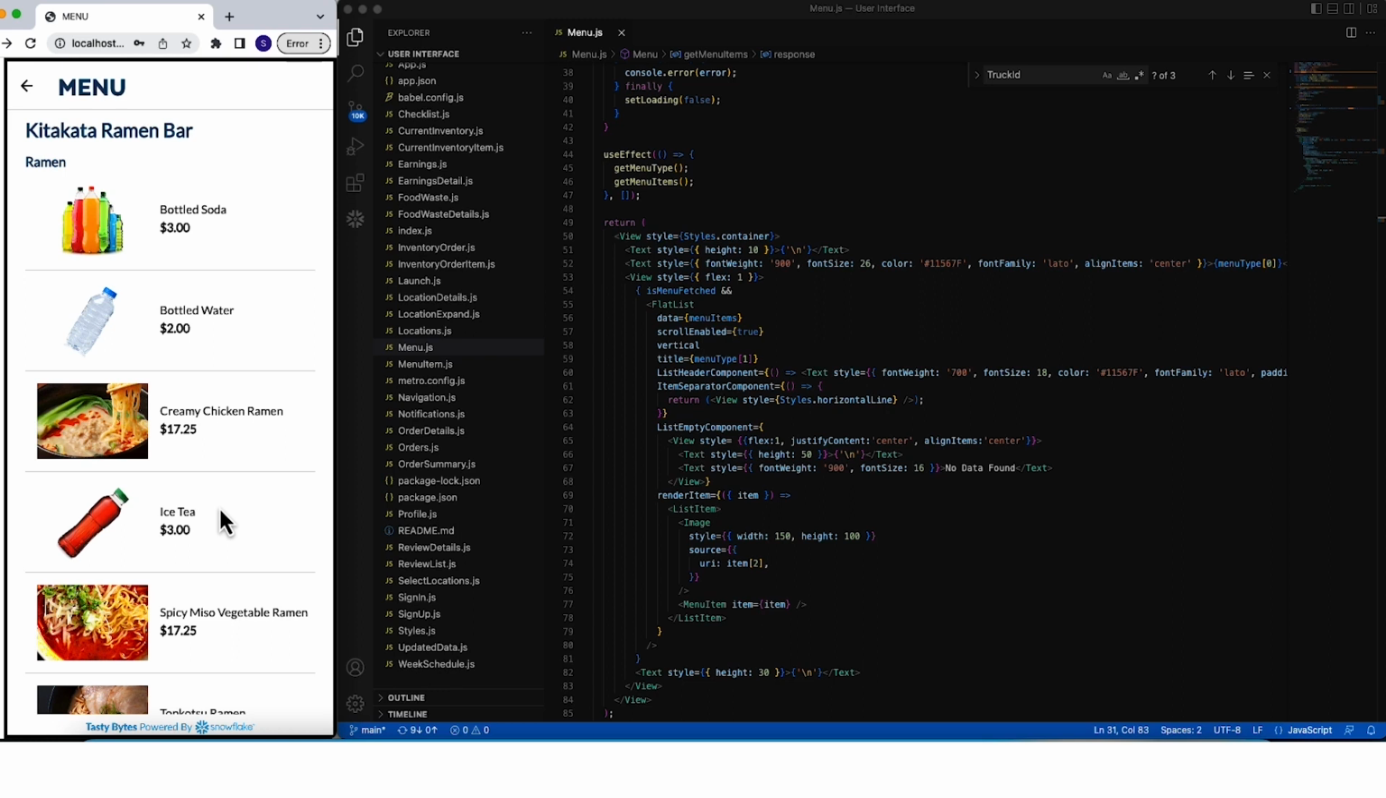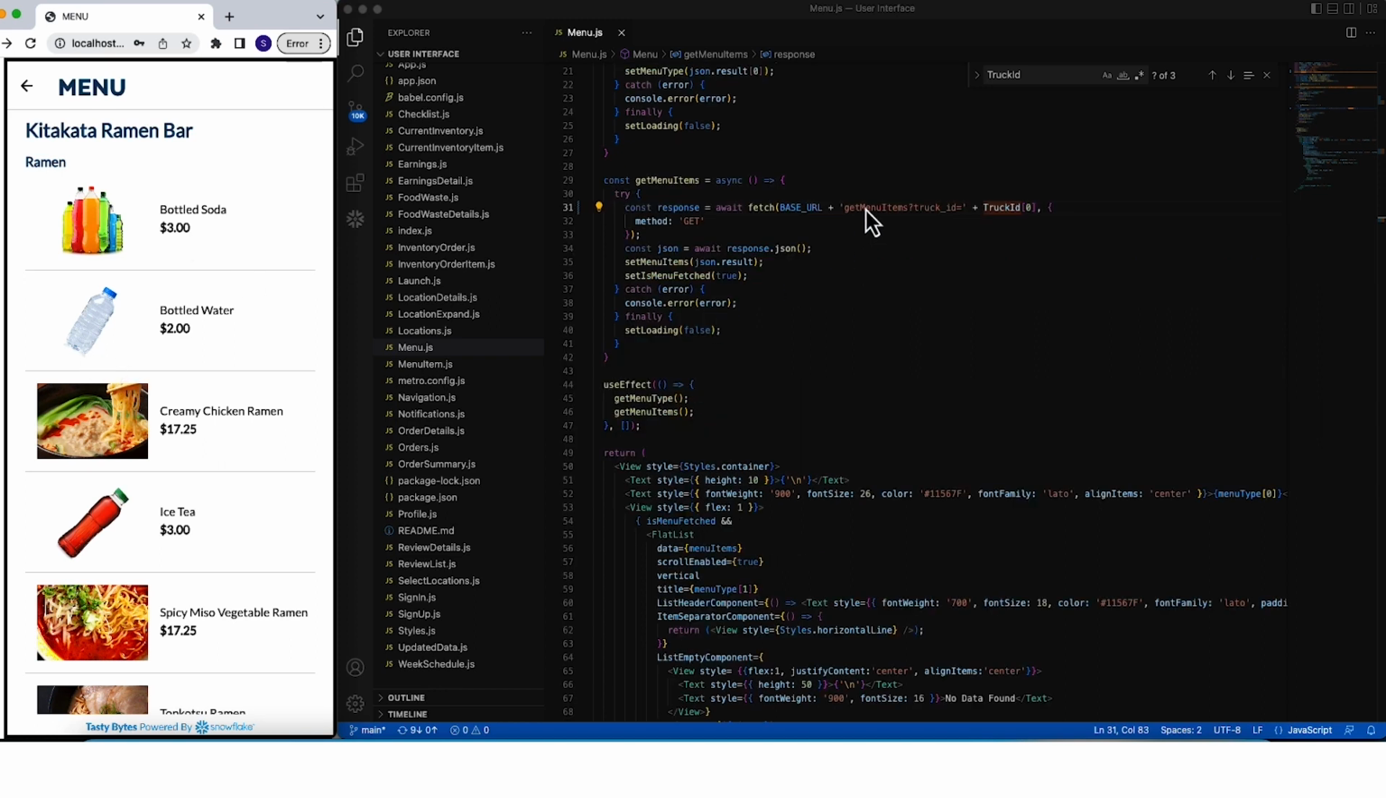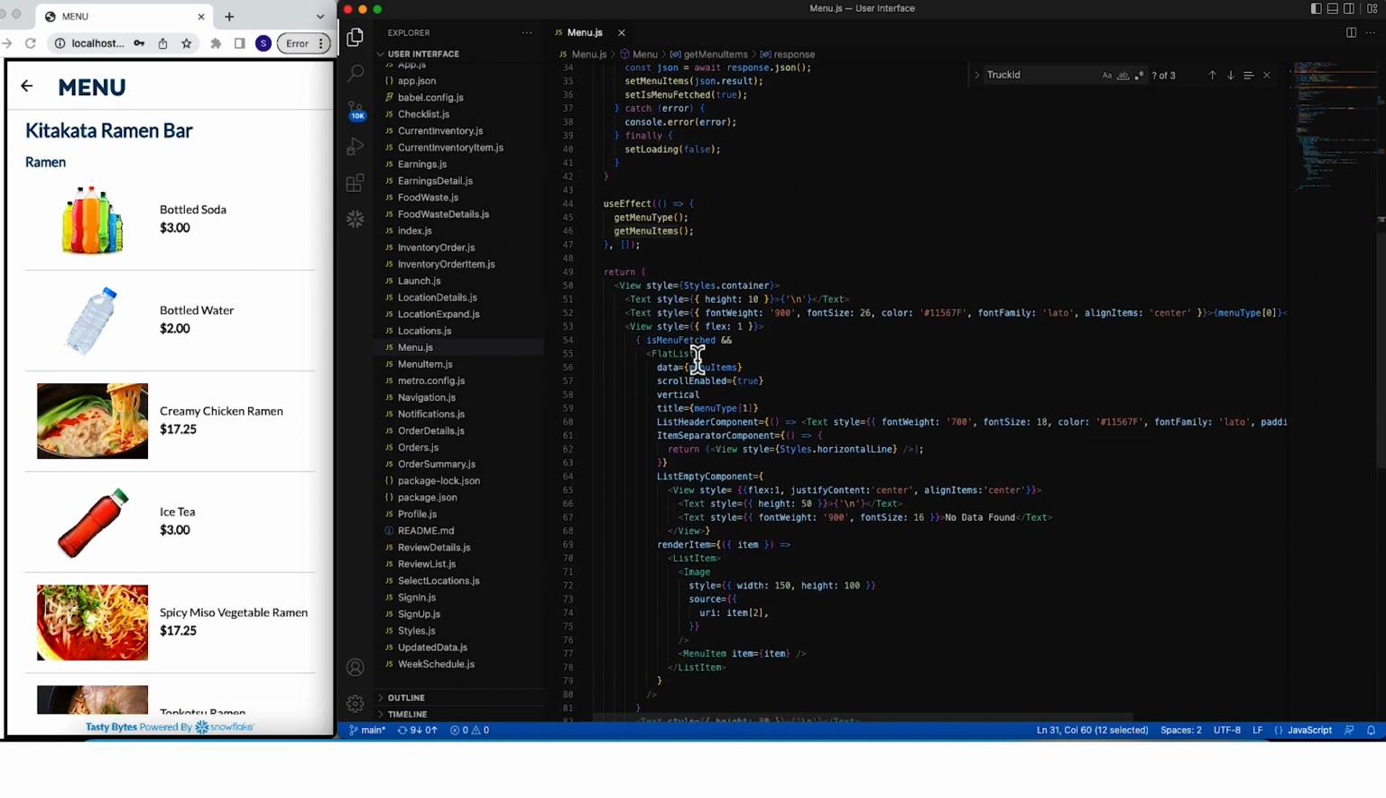With this, the driver can see the model recommendation for the price of the menu item, which could boost the earnings. They'll have an option here in the app to update the price based on the model recommendations. Currently, this page is using the get menu items endpoint to get the details of the menu item and the price, and we're using React Native FlatList to render this page.